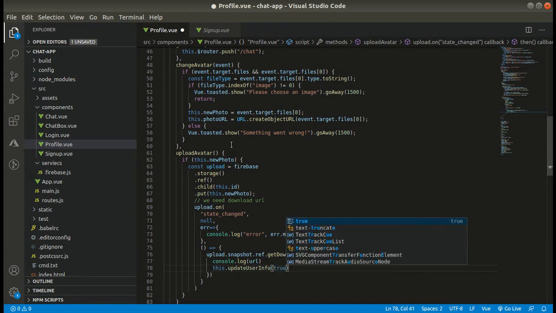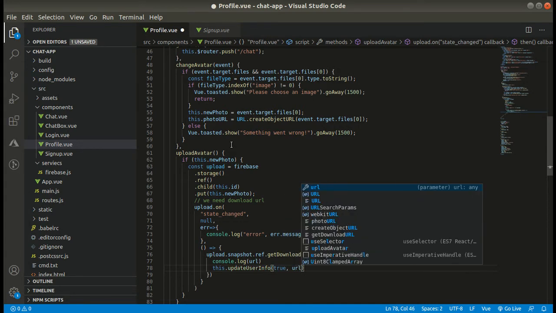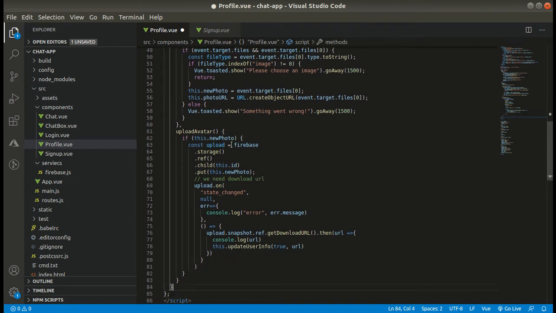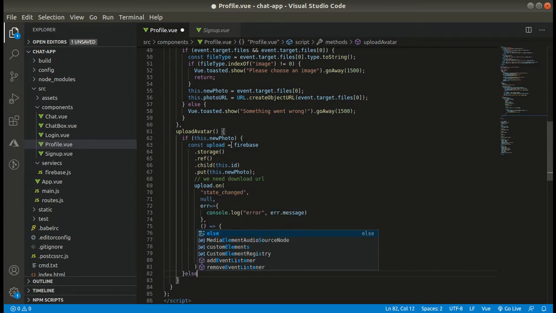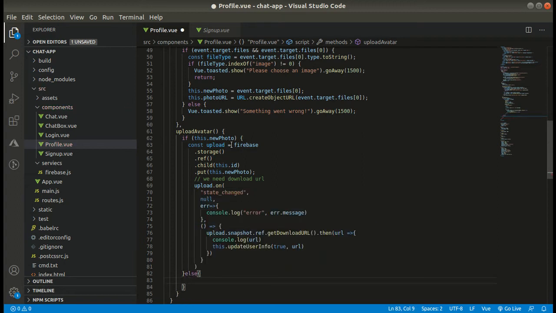Okay, so in update user info, we are going to basically store this new object into our database. As we are updating, we have to update this data in our Firebase Firestore and also in our local storage. So let's code update user info.